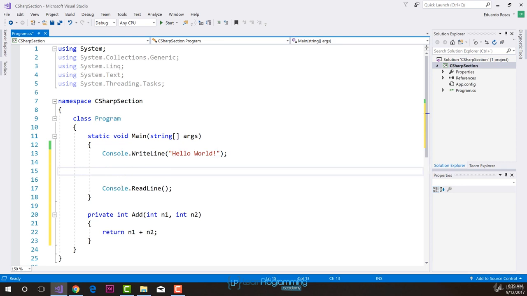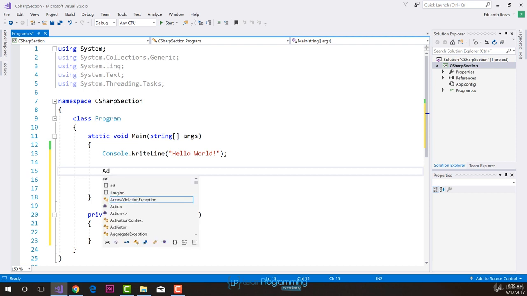In here, I want to use my add method. And when we use a method, we say that we call a method. So to call a method, all we have to do is write its name. Now, notice that right now, we do not have access to the add method. That is because we are inside of a static method.